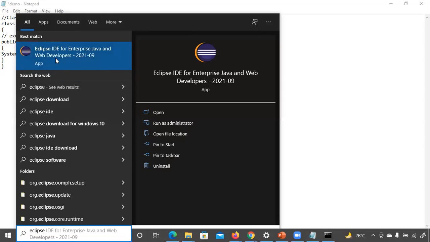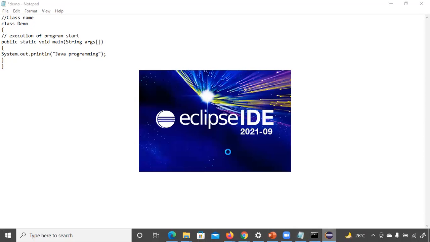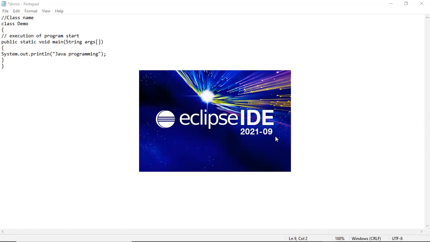So in Eclipse, how are you going to run the program? I have started the Eclipse. You can see here it's opening. So we're going to see here as well.